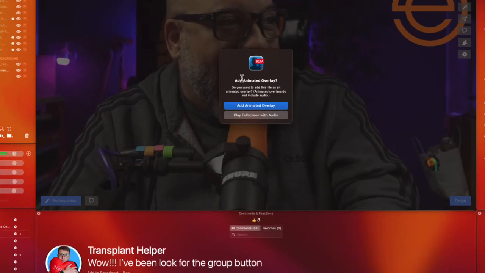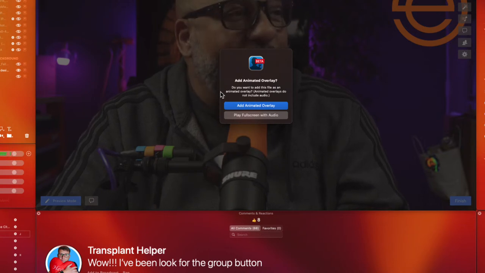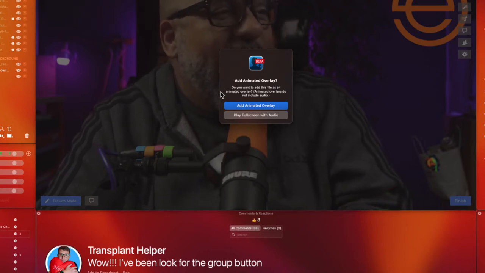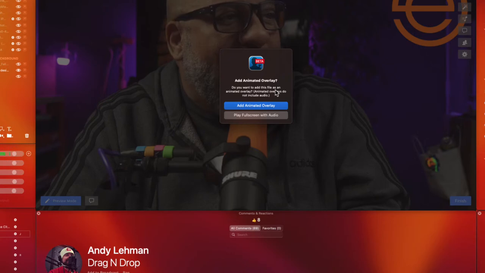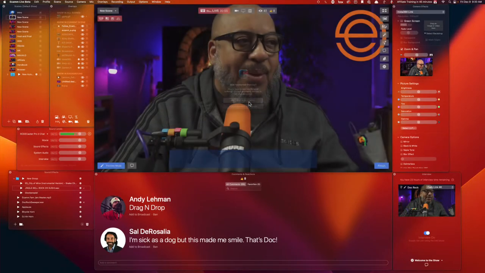But what it says here is, do you want to add an animated overlay? Do you want to add this file as an animated overlay? Animated overlays do not include audio. Add animated overlay or play full screen with audio. So I'm going to say animated overlay because that's what I want.